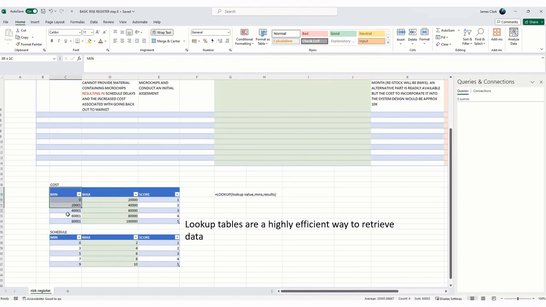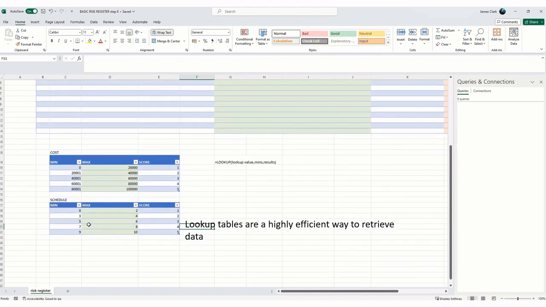Okay, so I've created these two lookup tables down here, one for cost and one for schedule. This is a very important thing to do at the start of the build of the risk register, is to determine your scaling and how each cost, for example, corresponds to a score between 1 and 5, and how each delay value, that could be in weeks or months, corresponds to a score between 1 and 5.